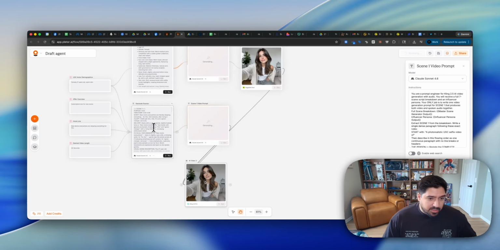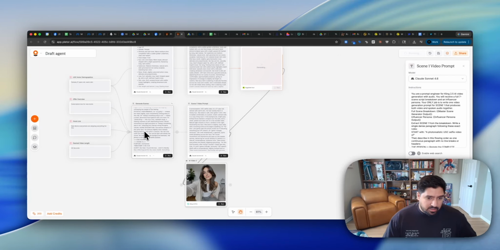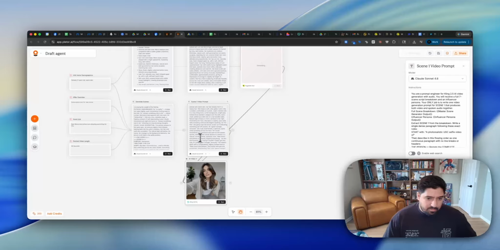But this first piece is great. It's generating a good scene. It's generating a good script for each one. It's showing a start and an end to each scene. Let's see.